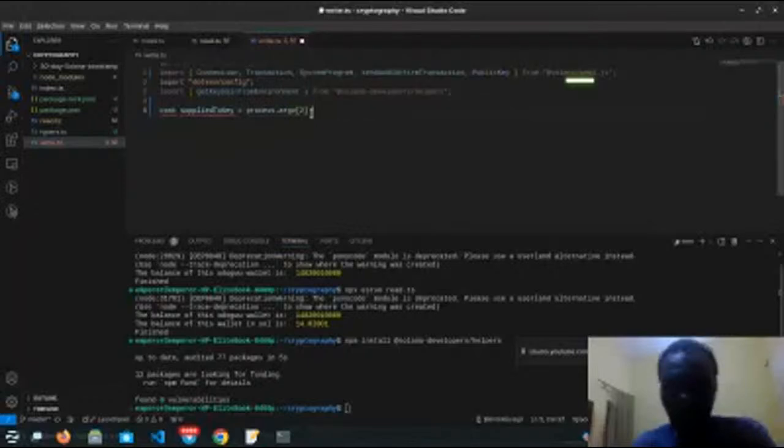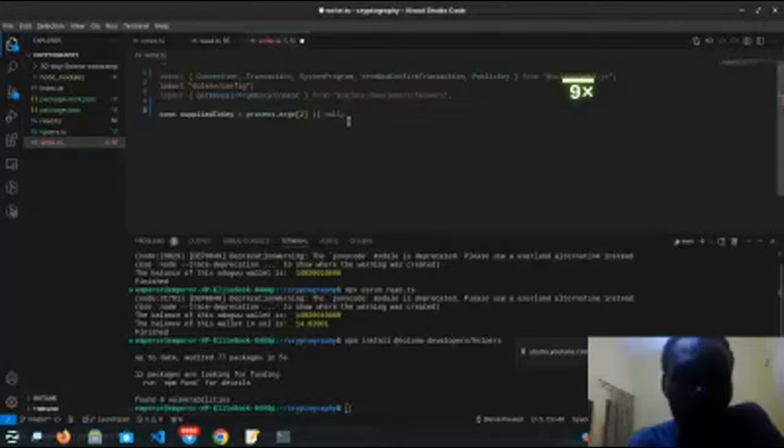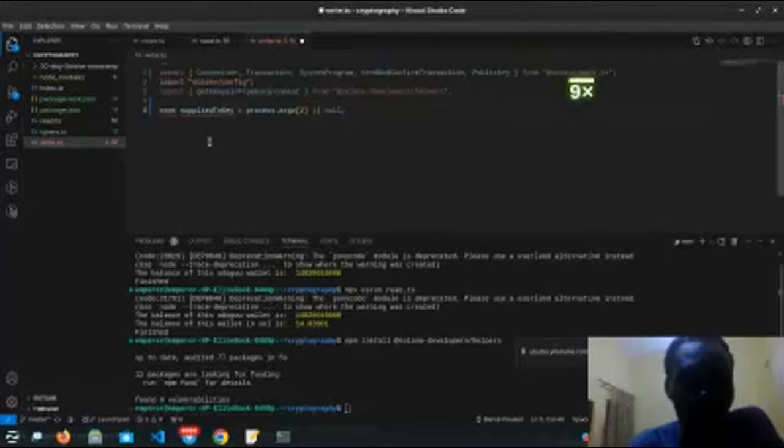So what it does is that if you run this command with npx esrun, and you are supposed to put in an address but you didn't put an address or anything, it is just going to be set to null. Okay.